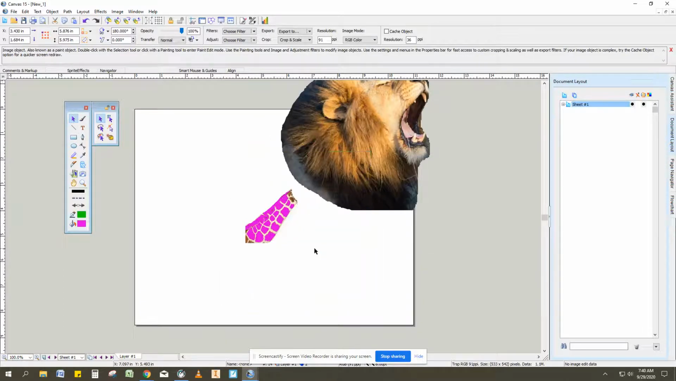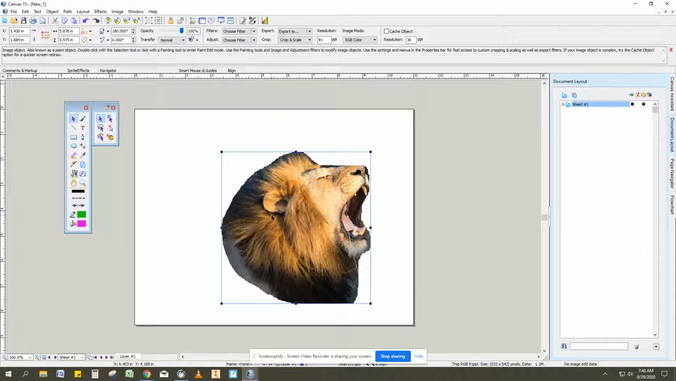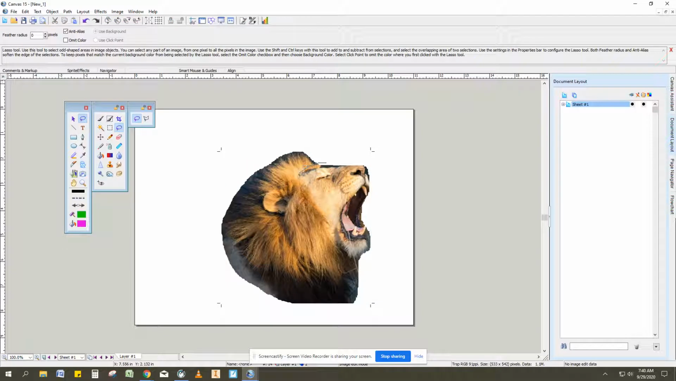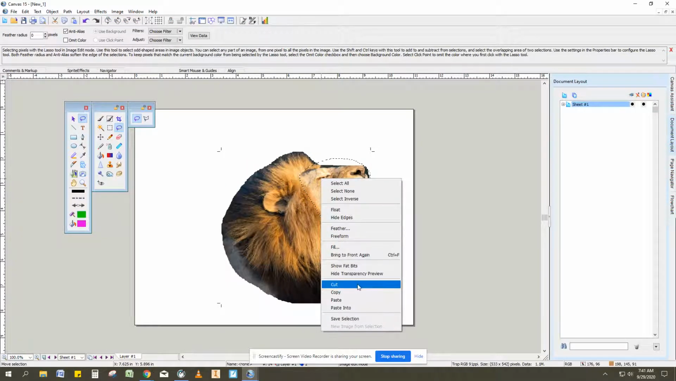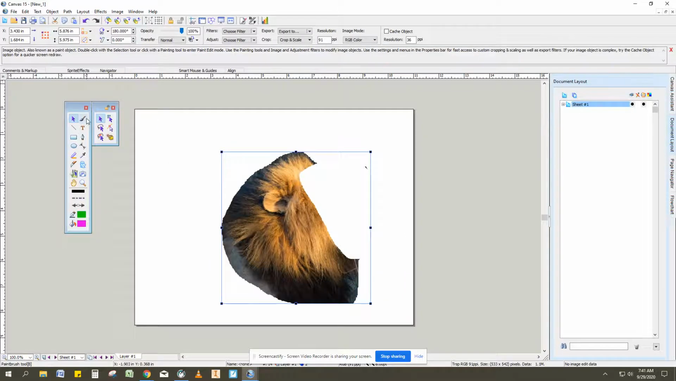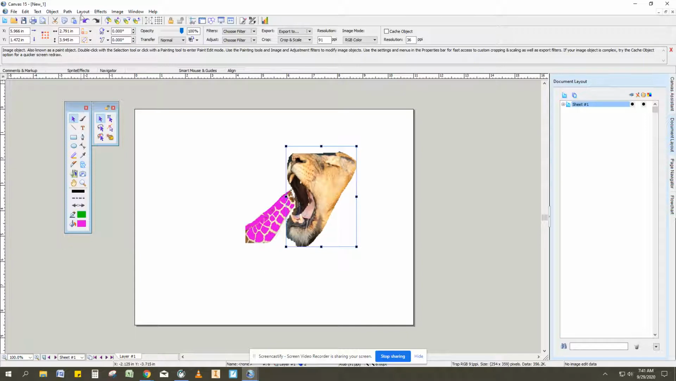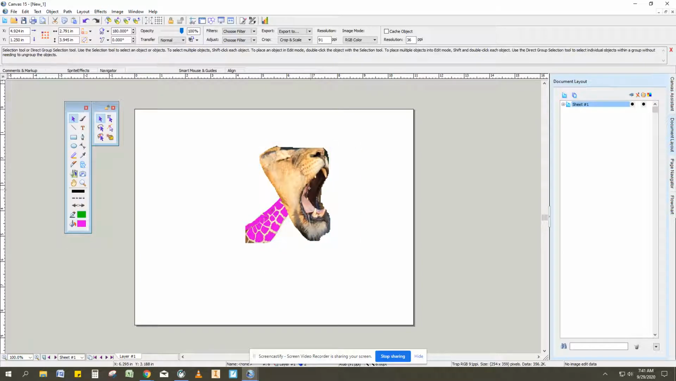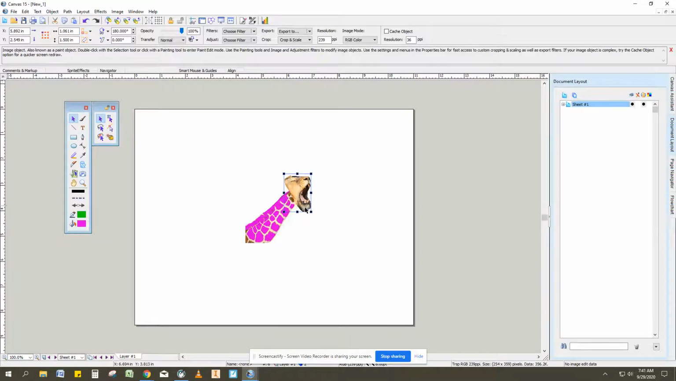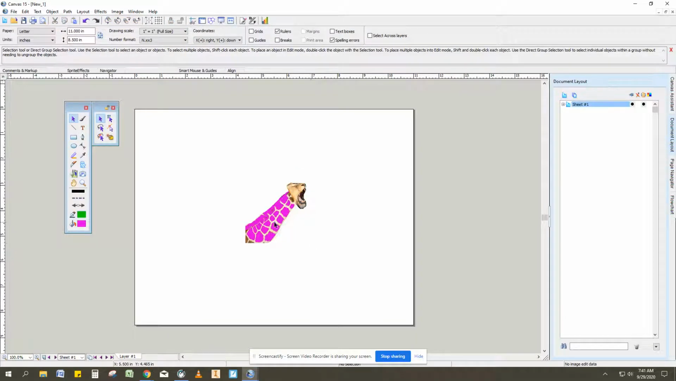So once again, if you want to cut something, I'll just take the lion's head, paintbrush, lasso, grab what you want, right click, cut, selection tool, delete, right click, paste. And now I want to flip it, effects, flip, horizontal. And now I have what looks like a yawning lion, even though we know it's not. And I would shrink it a little bit more to make sure it fits. And there's my giraffe lion combo.